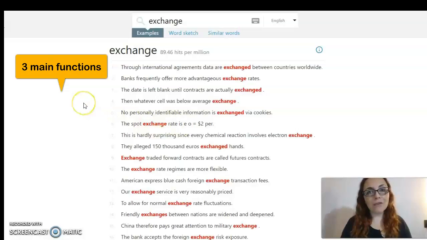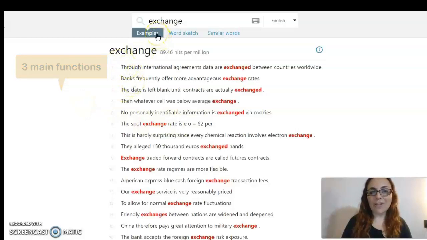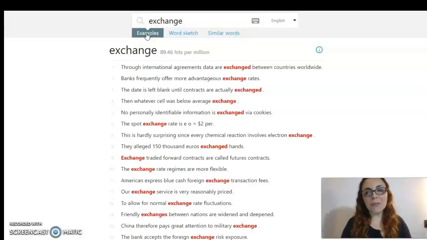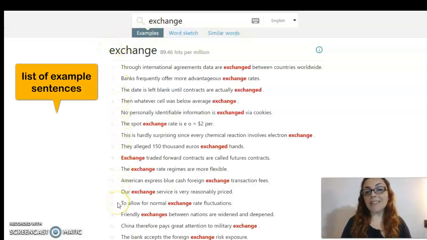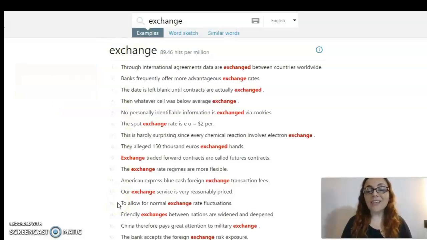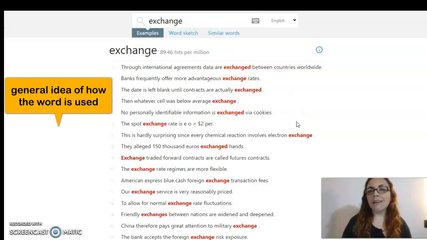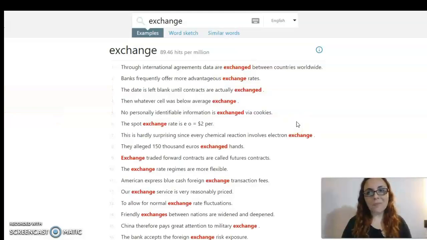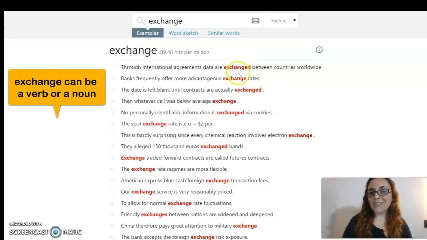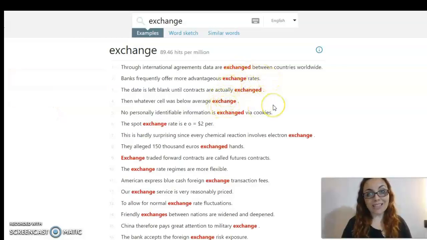Skell has three main functions that you can find here at the top of the page: examples, word sketch, and similar words. The first one is called examples. It's a list of short example sentences, normally around 40, that contain the word you searched for, in this case, exchange, highlighted in red. Thanks to this function, you get a general idea of how the word is used. For example, you may notice that exchange can be used both as a verb, as in the first and the third sentence, or as a noun, as in the second and the fourth sentence.